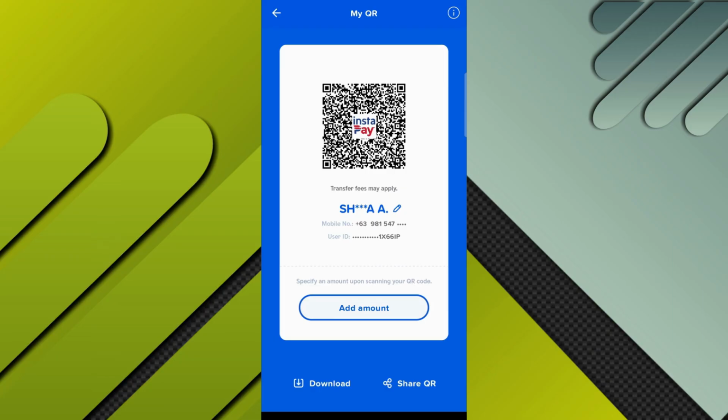From the sender's side, the process is straightforward. They open GCash, scan your QR, confirm the amount if you set one, or type it in if you didn't, and approve the payment. Once they confirm, the money is sent instantly to your GCash wallet. You should see the balance update right away, and you'll receive the usual in-app confirmation.